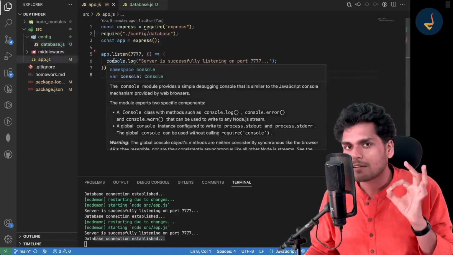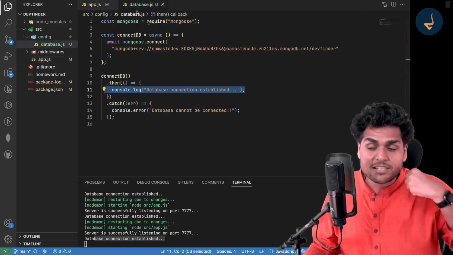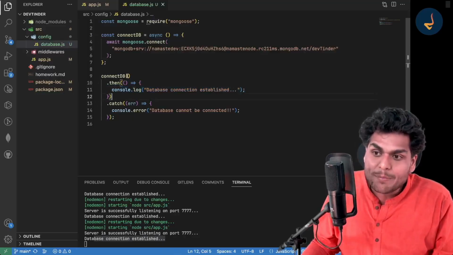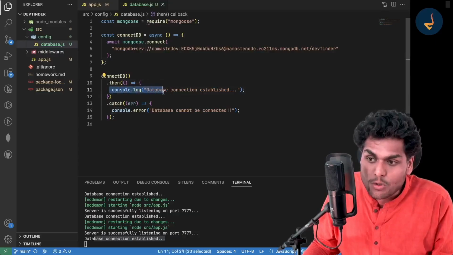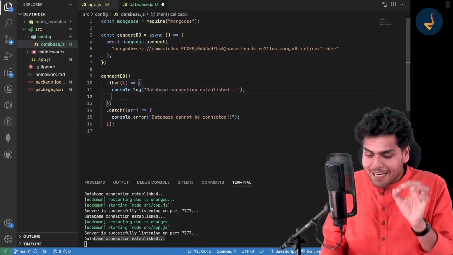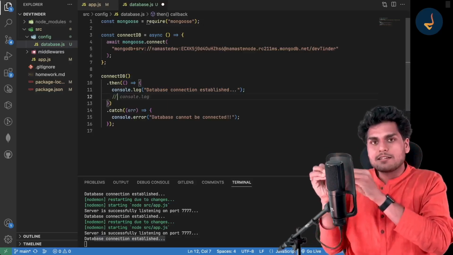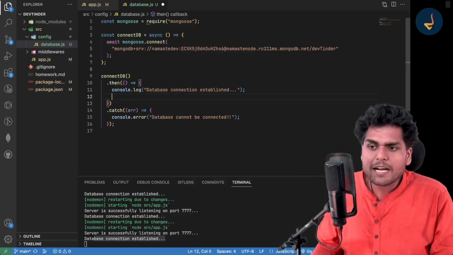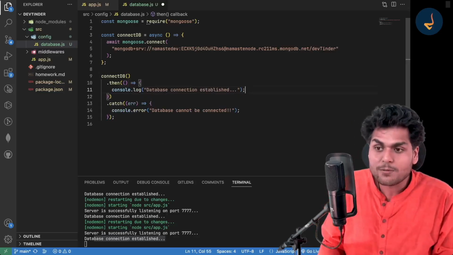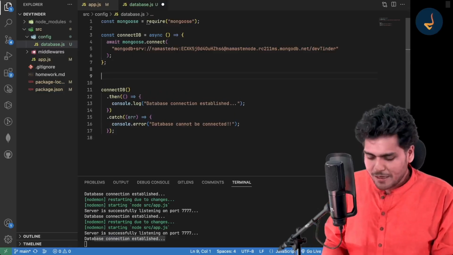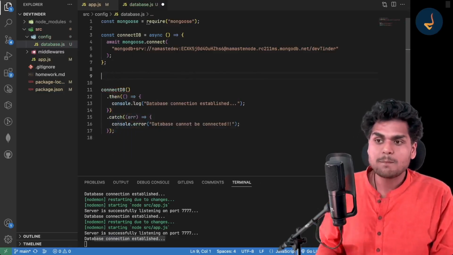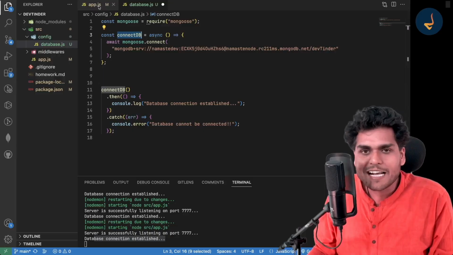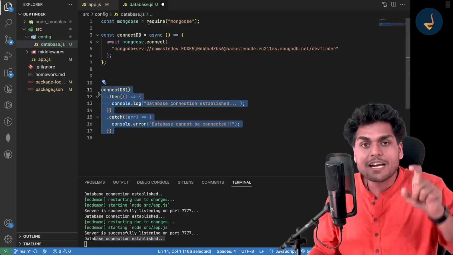Very, very important thing. Got it? Once your database is successfully connected, then you should do app.listen. That means once your ConnectDB is successful, once your code reaches over here, you should ideally do your app.listen. Got it? But now, how will I do this over here? Because this is in some other file. So I will export my connection DB from here and import it inside app.js, and I will call this function in my app.js file.